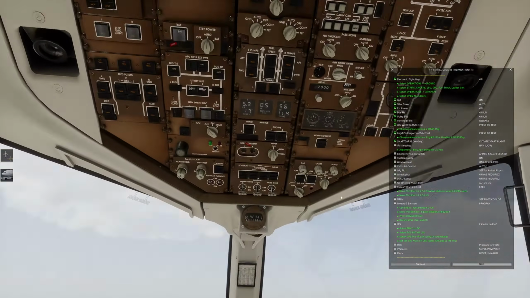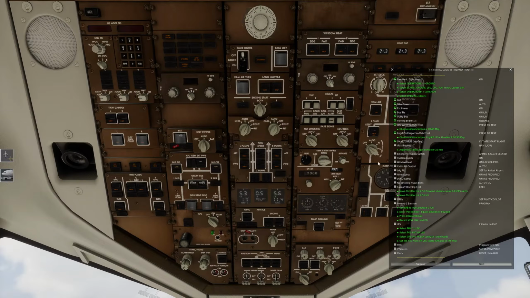Okay, next, we're going to go up to our overhead panel again and turn all three of our IRS switches to NAV. So 1, 2, oops, overshot it. 1, 2. All three to NAV, left, right, center. Okay. Emergency light switch to armed, closed guard.